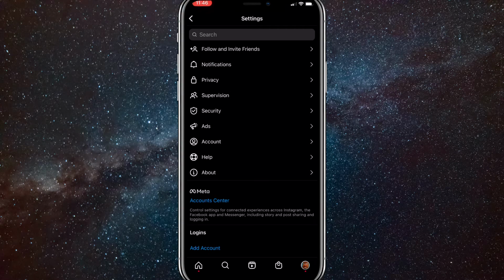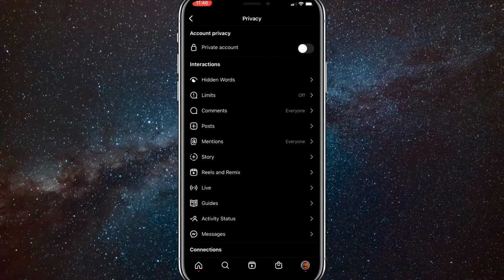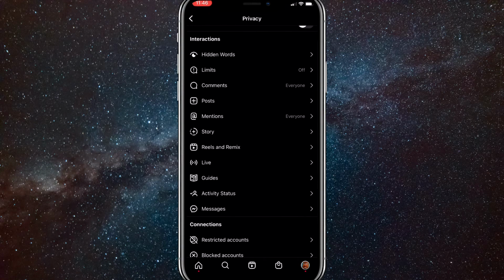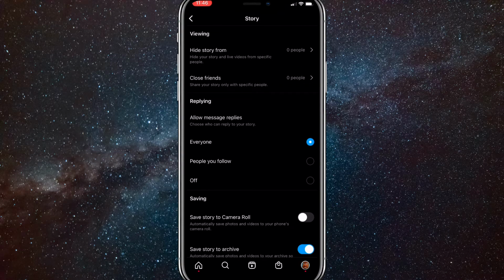Once you click on that, click on privacy, which should be the third option down. Once you click on privacy, this will show up. Scroll down to story and then click on that. It should be in between mentions and reels and remix. Once you click on that, this will show up.